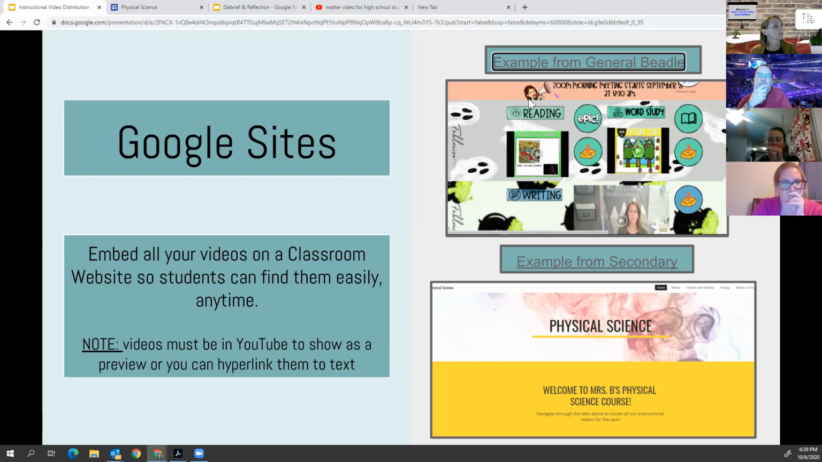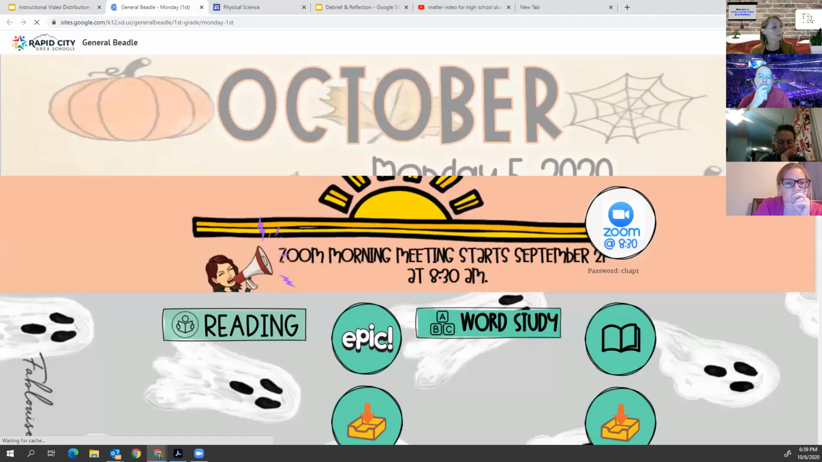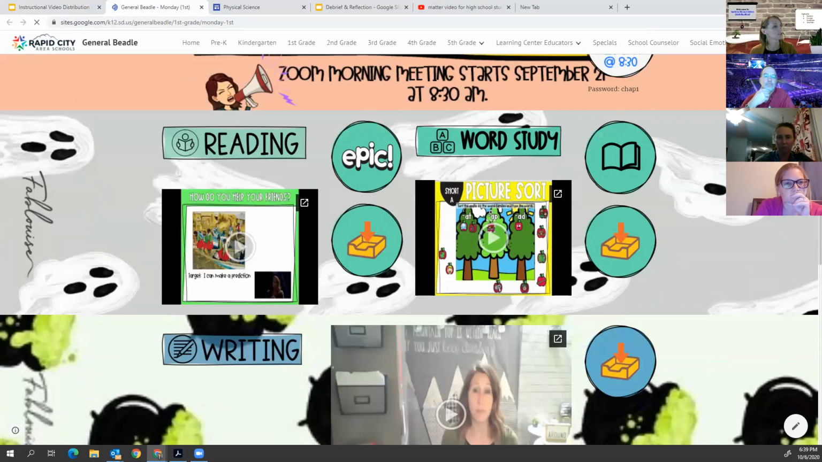So when I click on this General Beetle example, the teachers are working together, which obviously decreases the workload a ton, but they have most of their work organized by day of the week. I've already passed that page, and I just wanted to show you that they embed it right in the website, so it's really easy for students to click on what they need.